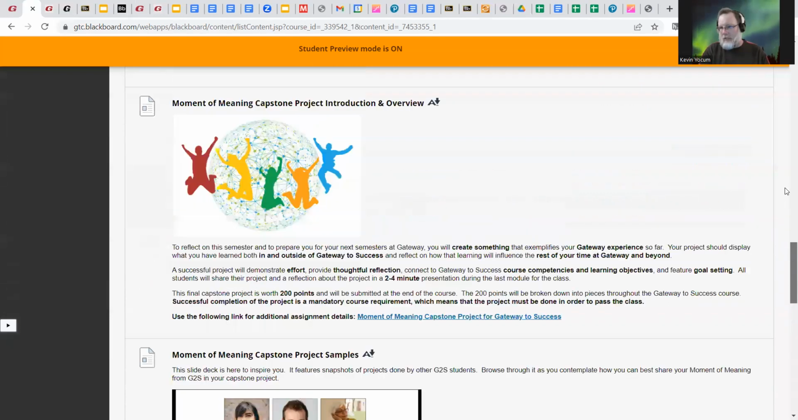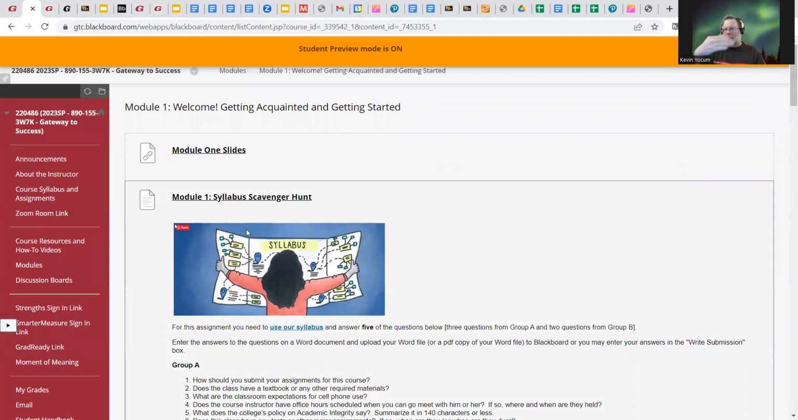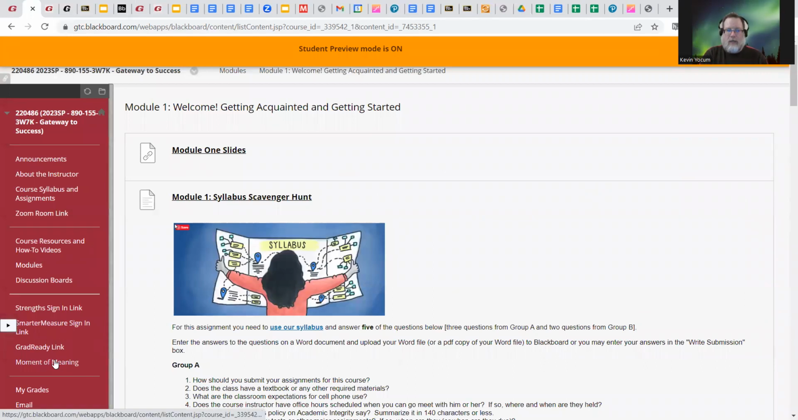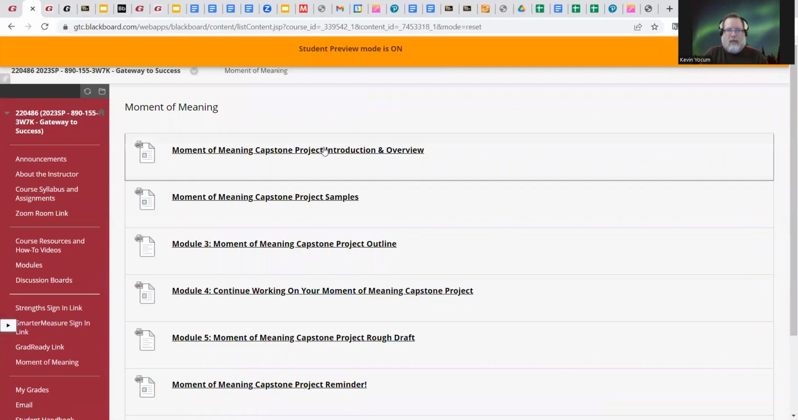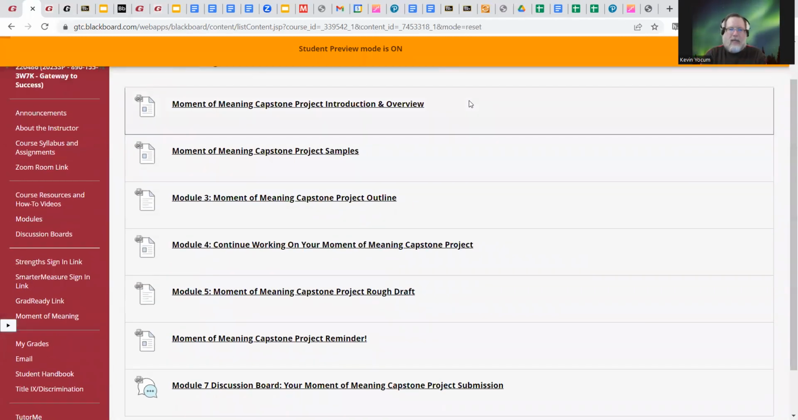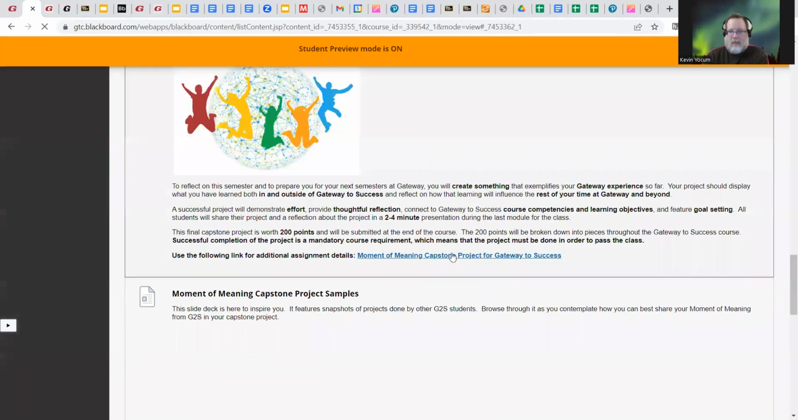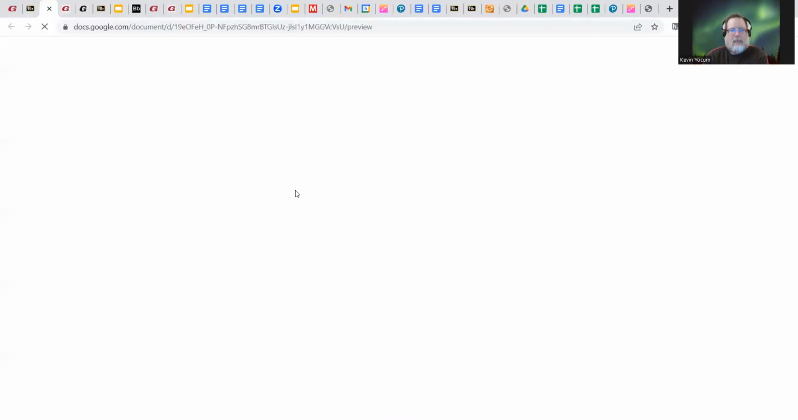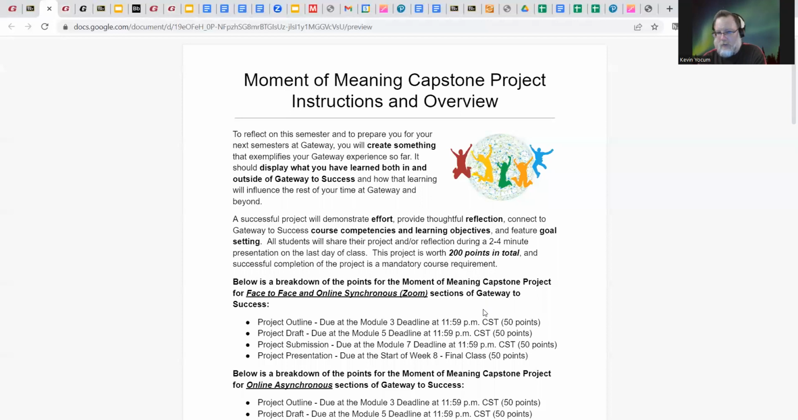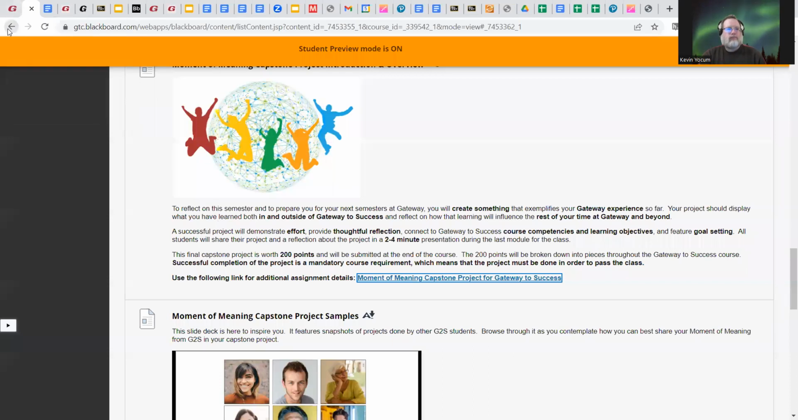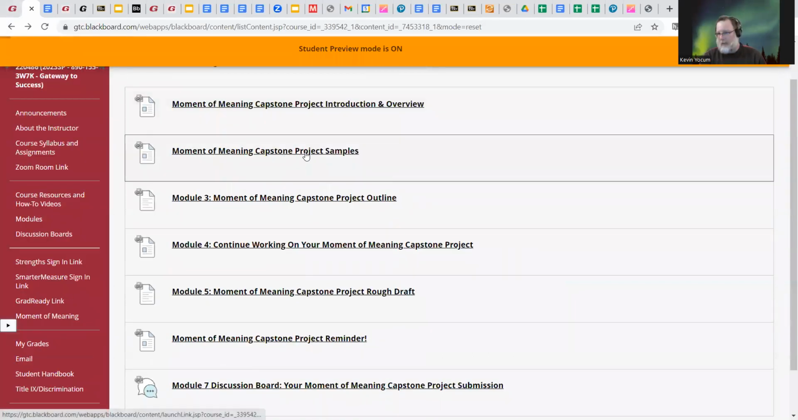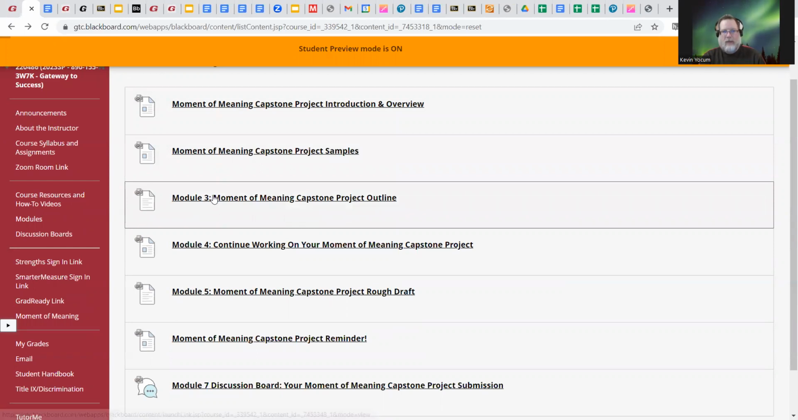And we'll be checking in. There are different checkpoints, I should say, for the moment of meaning. So I put a link over here as well. You can click that, and it gives you some course links that keep you on task. So this is the overview that I just showed you. If I click that, it's going to take me here. And then I click this, it's going to give me a document with some more details. Go back, samples, outlines due in module 3.